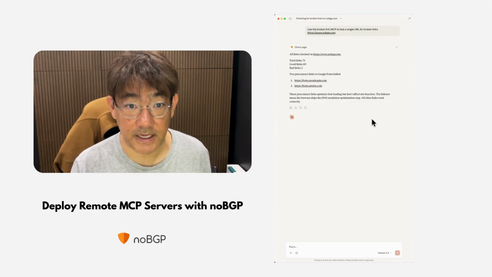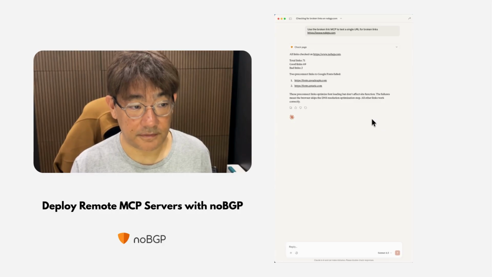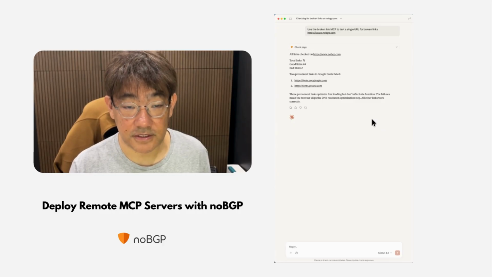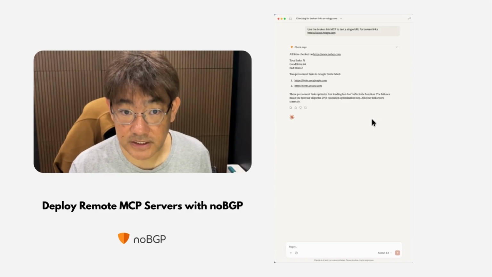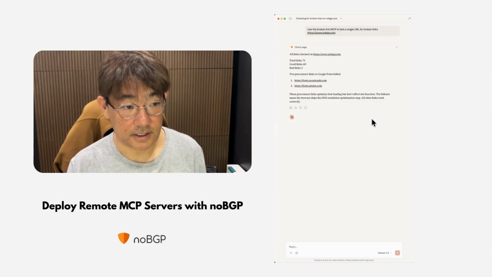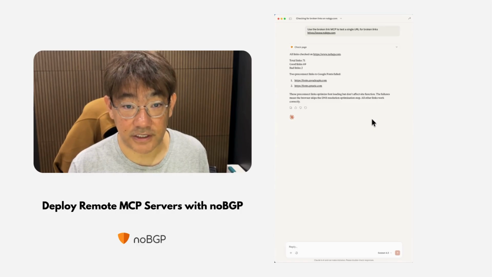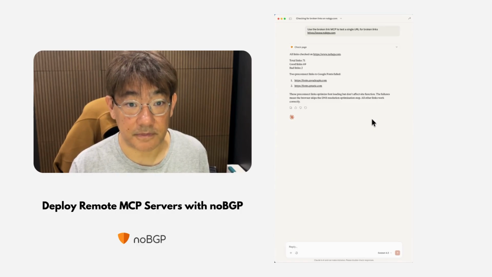So that's how you can set up an MCP server and deploy it with noBGP on your compute nodes that have the noBGP agent. That is a requirement. And then you can run or access those MCP servers from pretty much anywhere. So that's basically the summary. It's really no different than n8n or any of the application videos that we've published here. The process is pretty much the same.